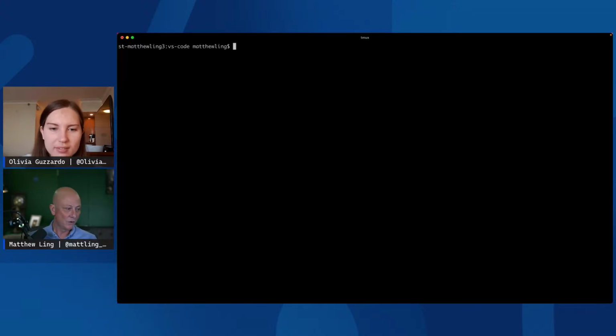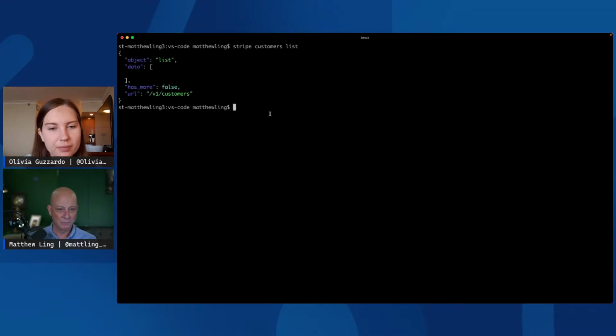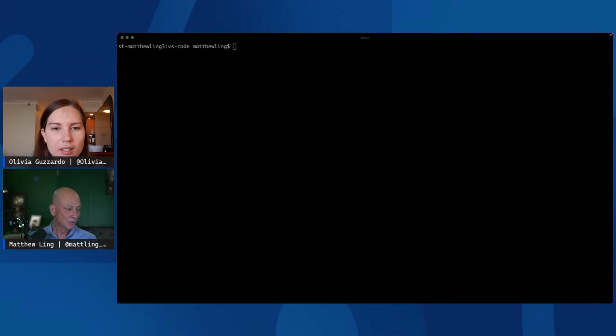Cool. So that's kind of like the CRUD. I also showed listing actually here. So that's a common API endpoint for all of our resources. Cool. I think that's pretty fundamental: creating resources, getting them from the API, updating.